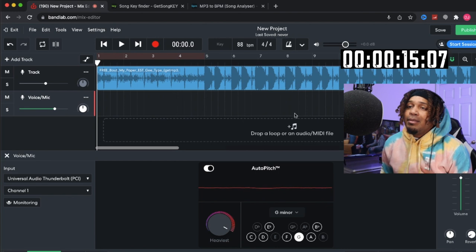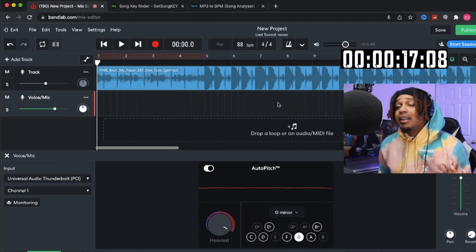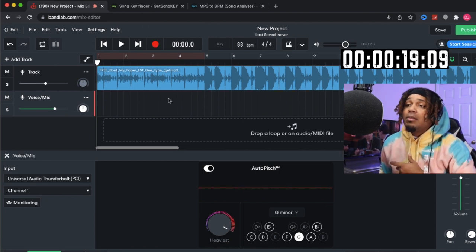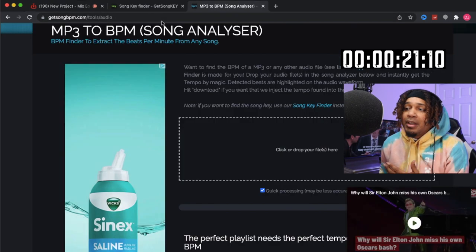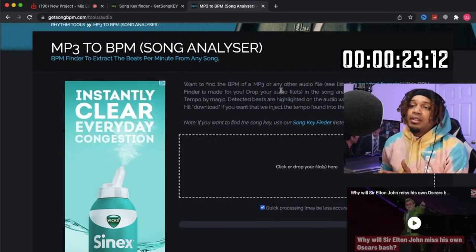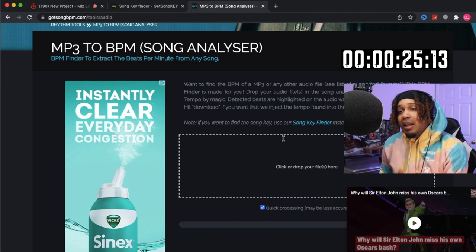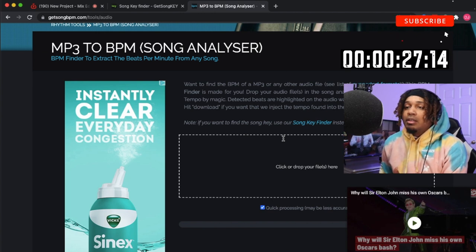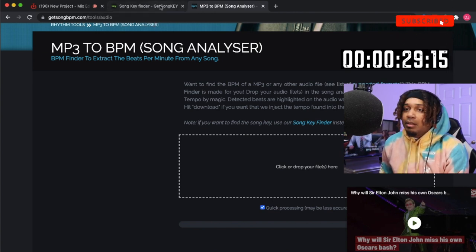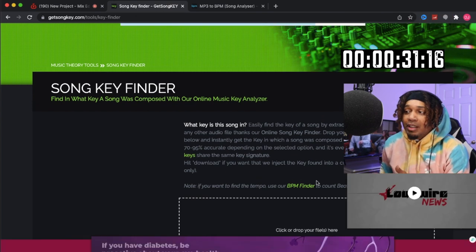So I got my beat in here already, but I'm going to show you what you can do to find the key and the BPM for your song. I got the links up here that will be in the description. You put the MP3 in here, and you will find the BPM, right? So you can go in BANDLAB and set the BPM, and over here the key finder. This link will be in the description as well.